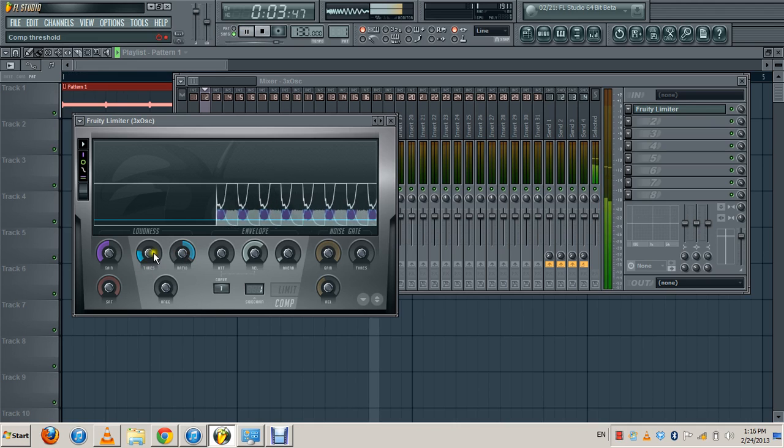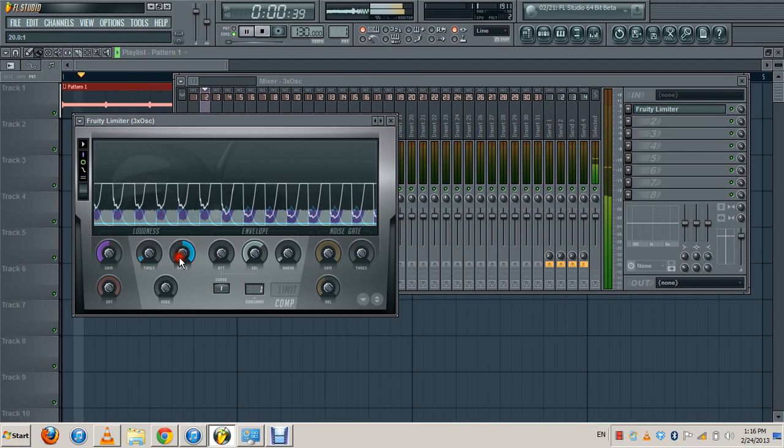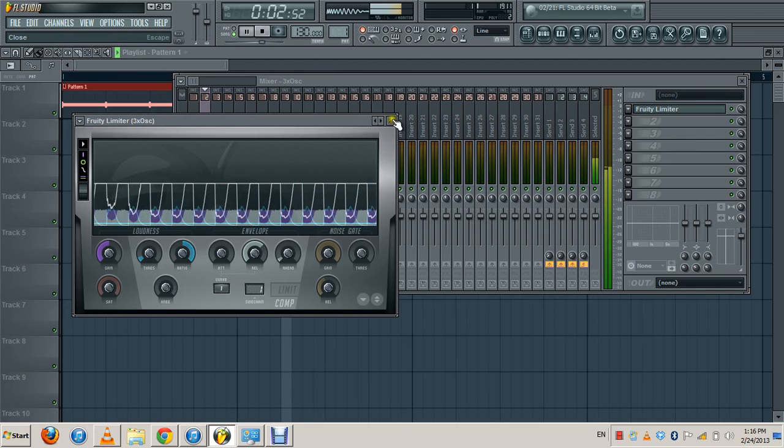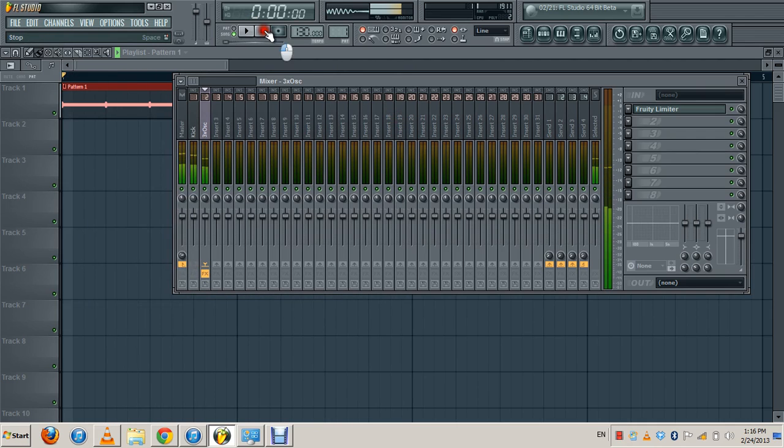It's pumping already. Let me bring the threshold down a bit more and the ratio more. So we've got the pump. Now we've got the pump effect, but still we need to make the sweep. We've got the pump effect, which is the sidechain. So we finished with the first part of the tutorial, and now we are going to the sweep, which is the second part.